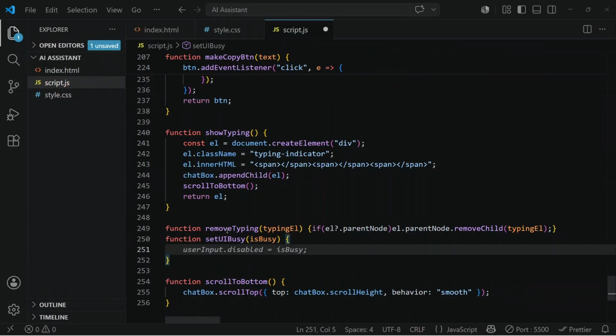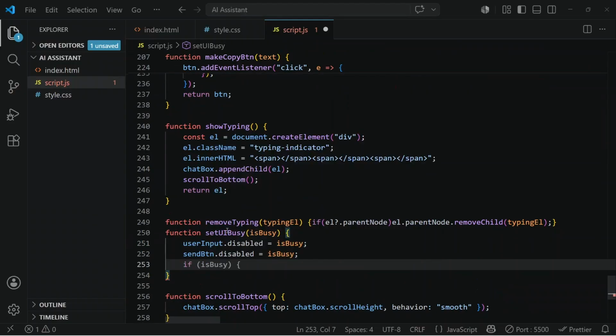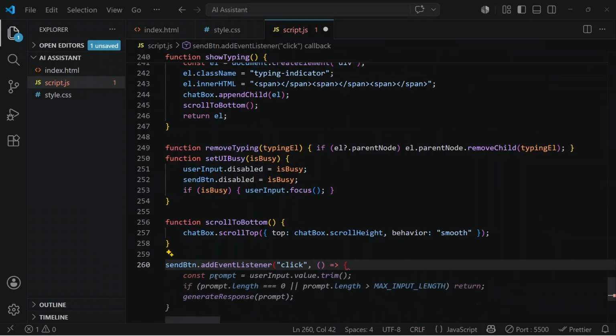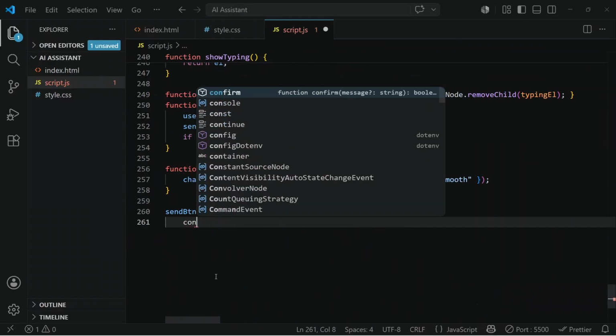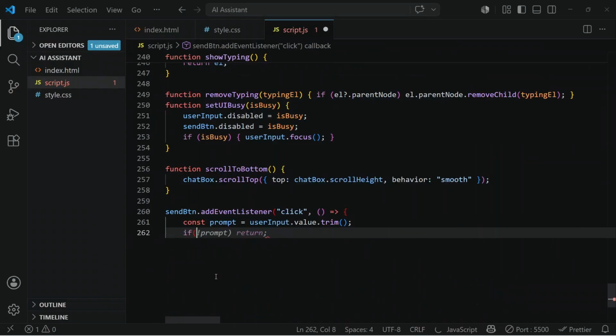If el is not null and el.parentNode, we'll remove the child of el.parentNode with el of the typing element, and then we have already added the setUI busy. With that we'll set this busy state of the user element, and we'll disable the send button if it is busy, and we'll set the user input as focus, and then we'll add the sendButton.addEventListener. Inside that we'll set the const of prompt equal to userInput.value.trim. We'll add the condition here: if prompt and prompt.length is greater than the input length, then we'll call generate response with prompt.